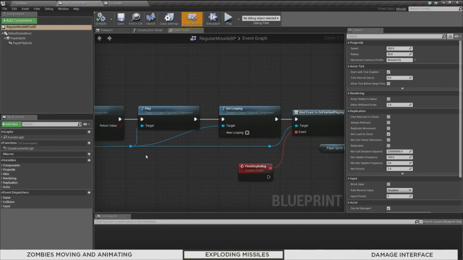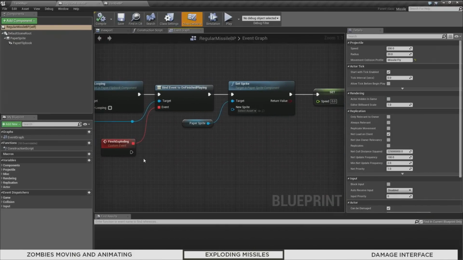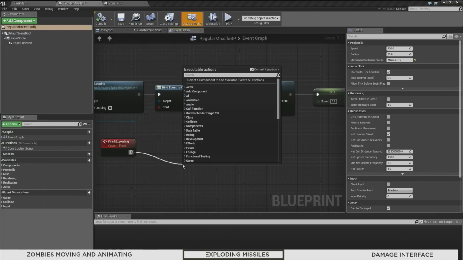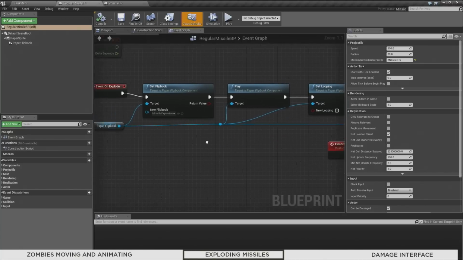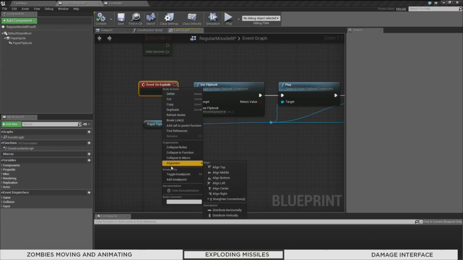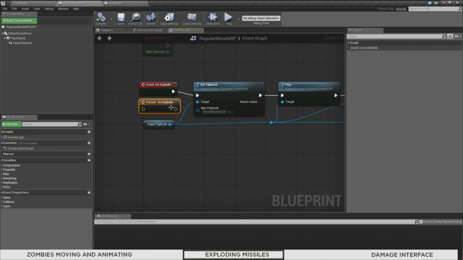So here's our explode. Here's our finish exploding, which we did hook up correctly to an event that no longer exists. I think we've got to get the parent back from the on explode that we have over there to the left. You're right. I keep forgetting that you have to do it this way. So, add, there we go.